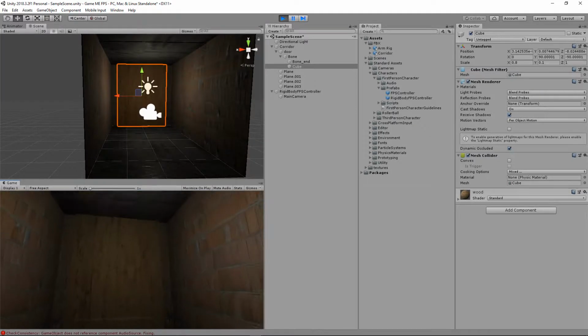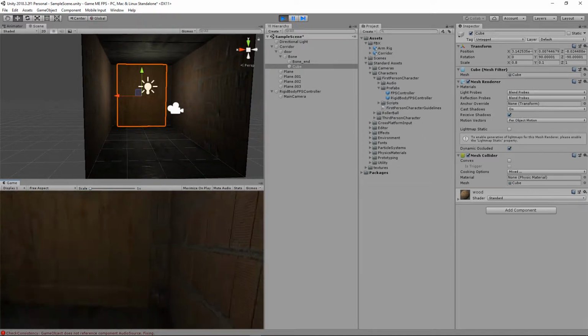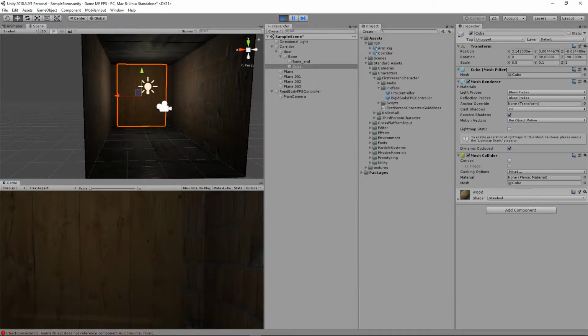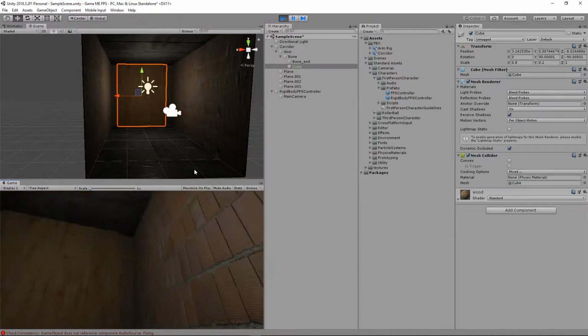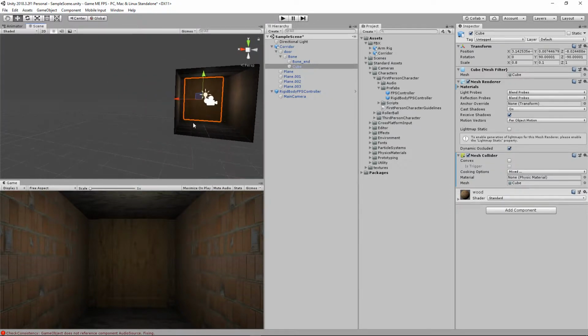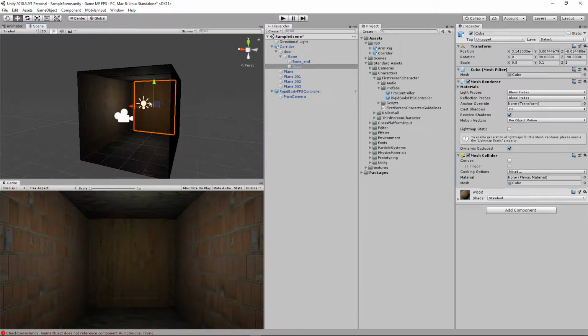I can use my WASD to move forward and back in this world, and I should not be able to go through the walls. I should have physics. Okay, so I'm going to hit escape and stop that. So that works. So we have our basics of the world and FPS setup.